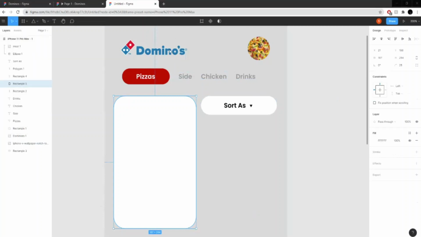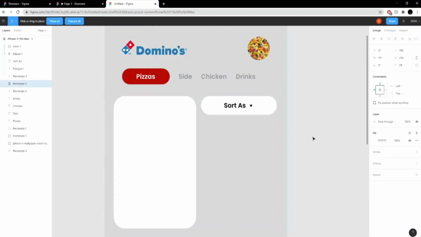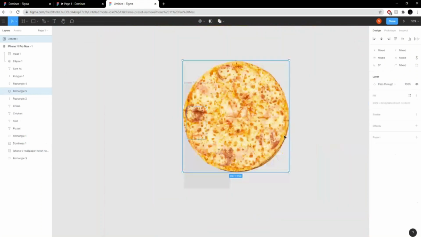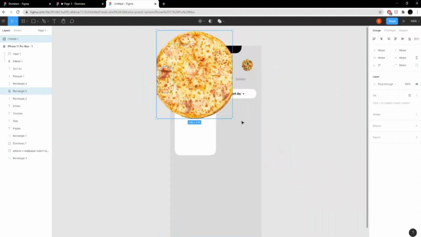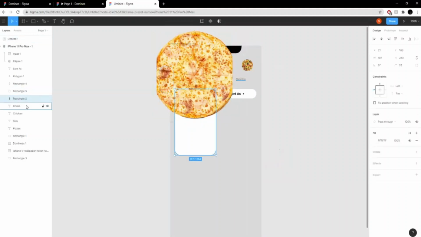So for example, let's just do the cheese pizza, right? You would place that right here. It's kind of big, so we'll just resize it a little bit, make sure it looks nice, and place it right there. So obviously you're going to be using the mask tool again. After you position the pizza correctly, make sure to place it on top of rectangle 2, which is what you're going to use as your mask.